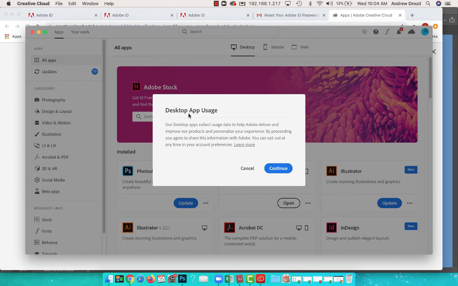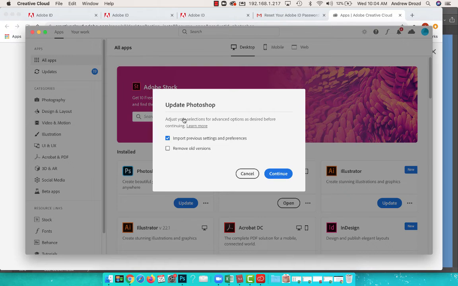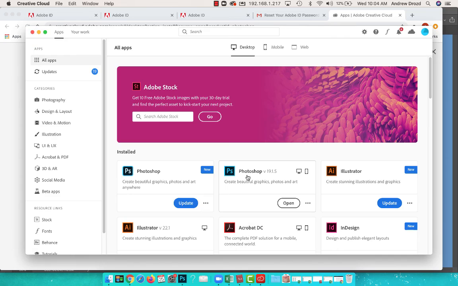It's going to say desktop app usage. You're going to click continue. And then I've already got Photoshop on this computer, so it's going to want me to update it. Probably it's going to say something like install Photoshop. You're going to click continue. And then there on out, you should be good. You'll have it installed. Let me know when it's installed on your computer by clicking that form.